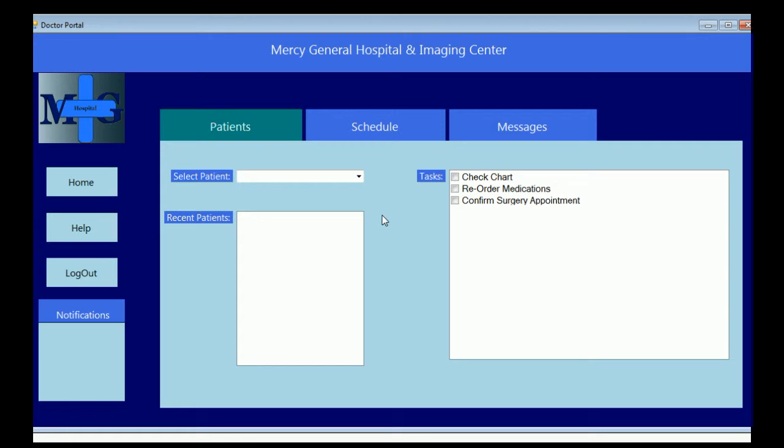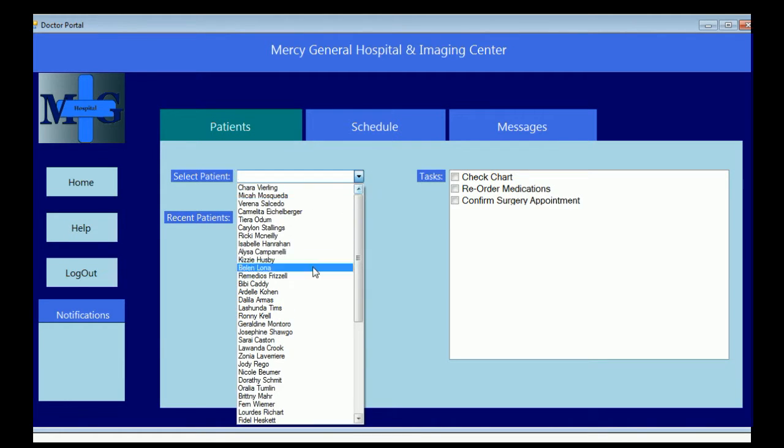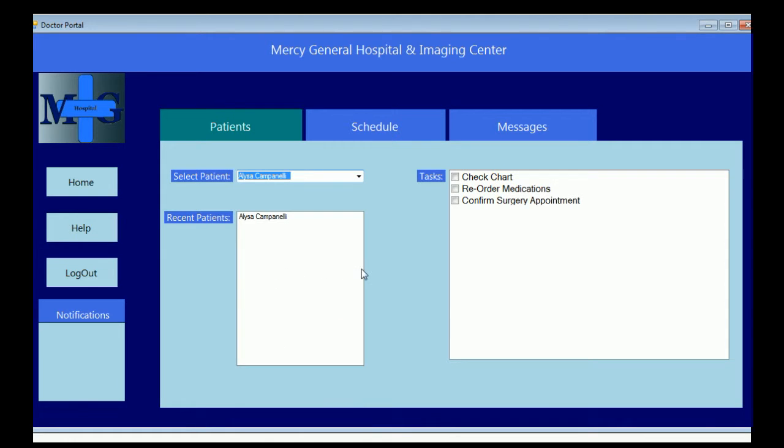Now from here, the doctor can select another drop-down box, which is the available patients. And we can go down and select, let's do Alyssa Campanelli. And when we select Alyssa Campanelli, we see that she's added to recent patients. This is convenient because each time a new patient is selected, they're added to the recent patients box to allow the doctor to save some time and not have to go back and search through the giant drop-down list again. There could be potentially thousands of patients there.